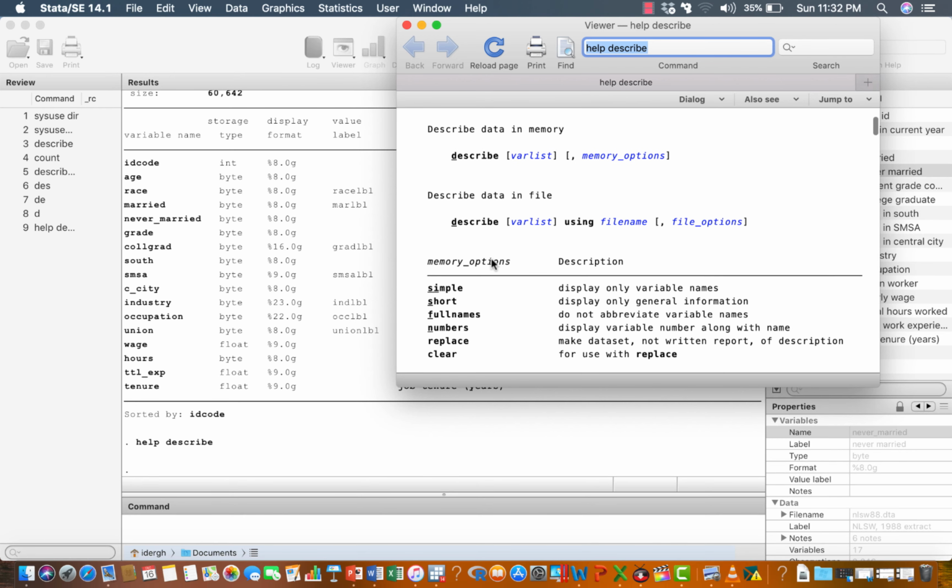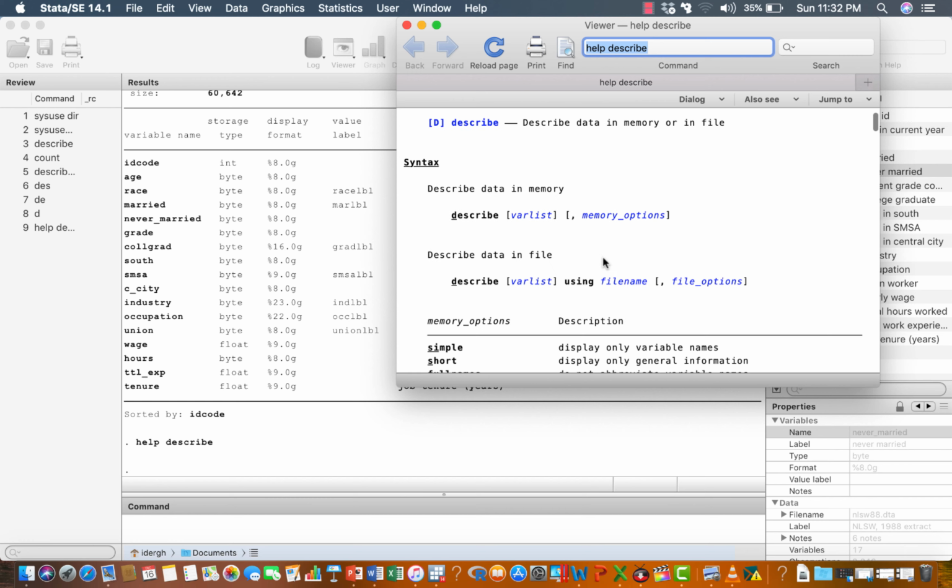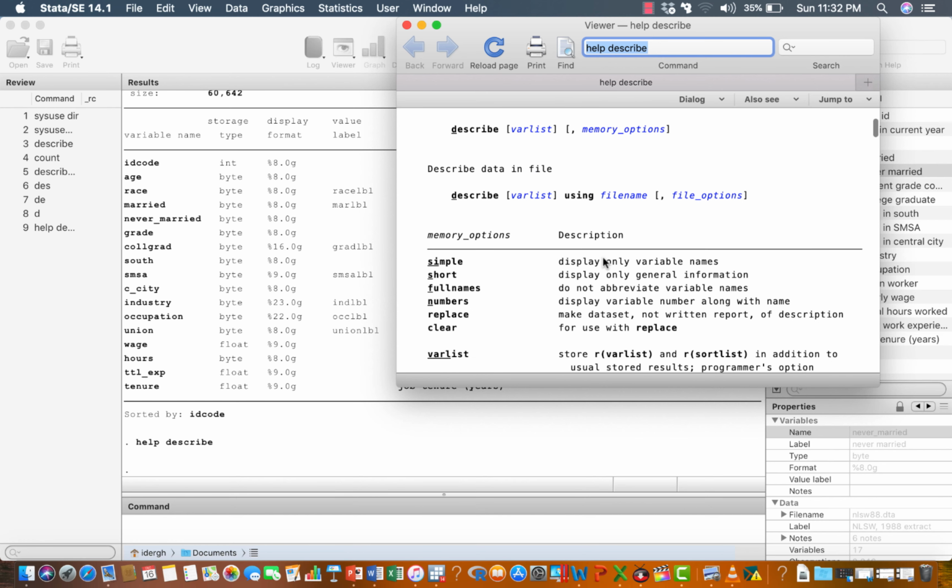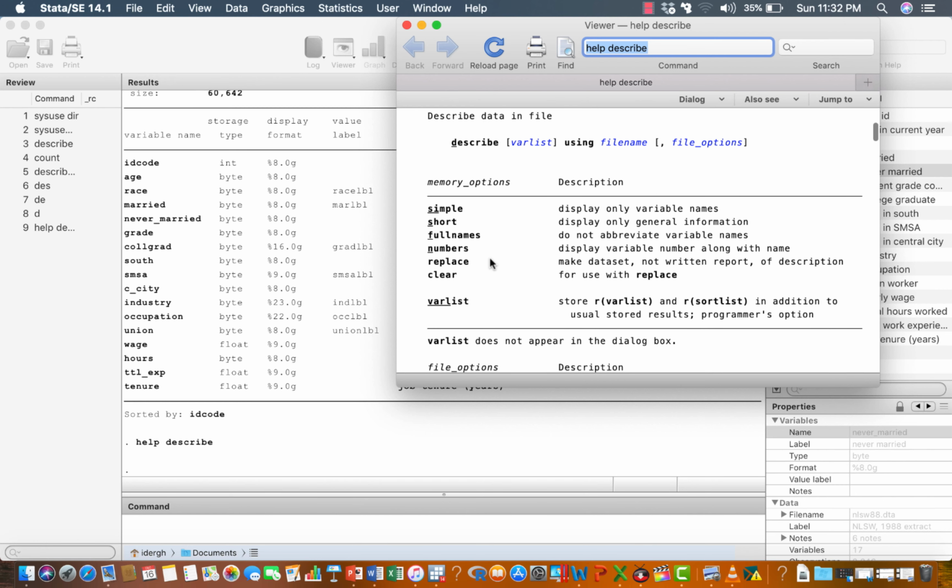When you look at this, this is the syntax, or what people call the command line, that you use to initiate the command. And interestingly, describe has several options. It is not just describe, but you can also add certain choices or options for it to describe the data in a special or unique way, just as you want it. For instance, we have simple, the option simple, which means display only variable names. I'm going to use that one right now.